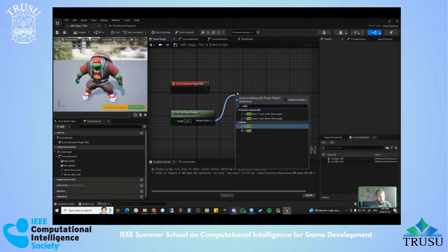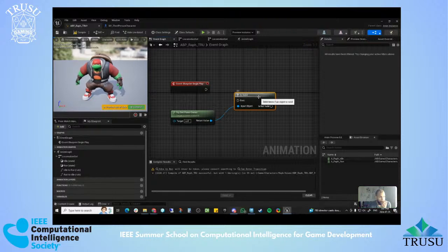So we can type in valid, we can click is valid, and this will just make sure that there is a valid pawn in our scene. And if not, if there is no valid pawn, the logic will just stop and it won't keep trying to search for a valid pawn.